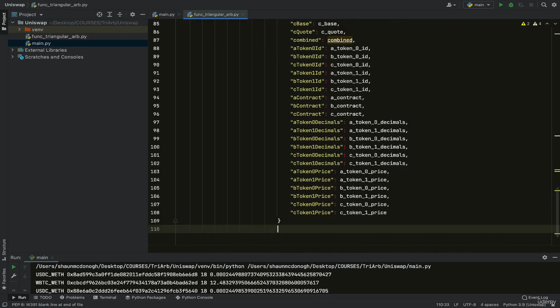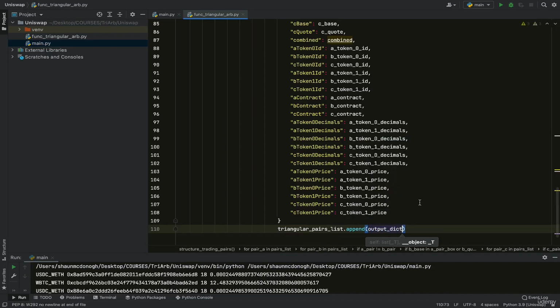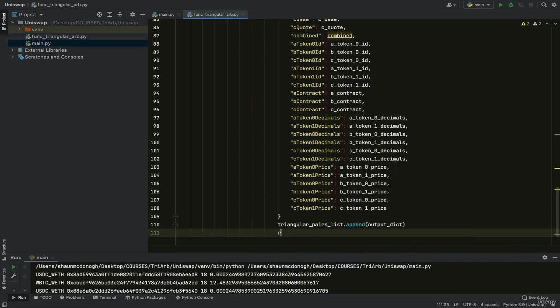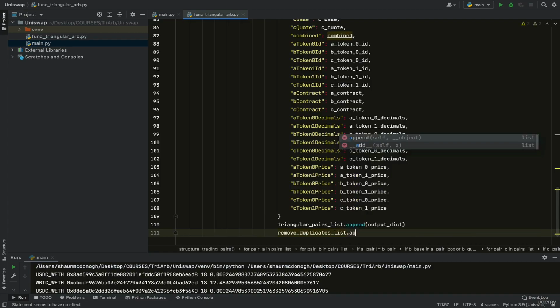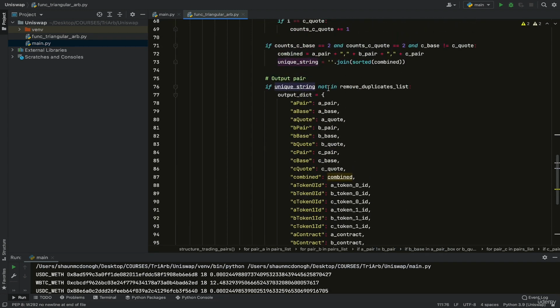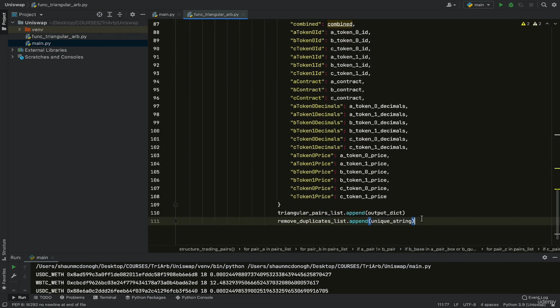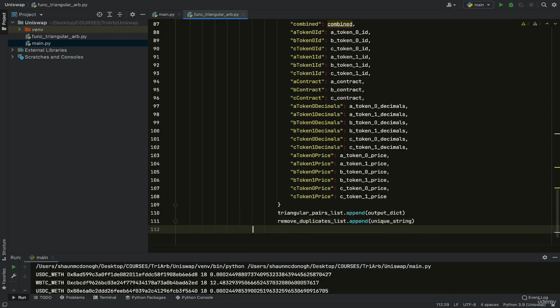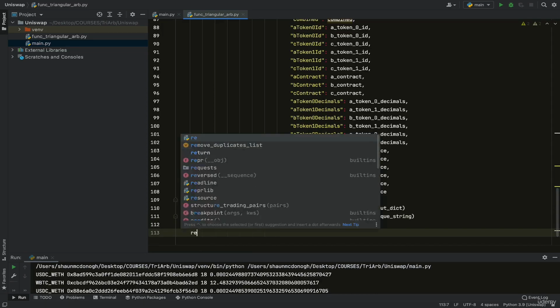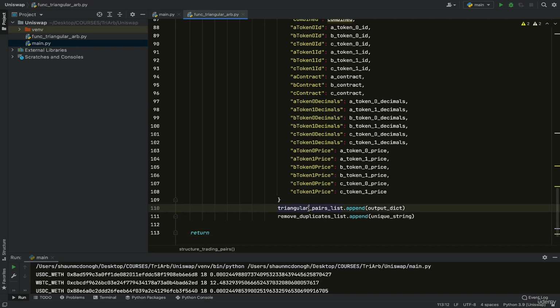The reason is because we could pull those separately, but they are, of course, very important from an arbitrage calculation point of view. So what I want to do now is say, the triangular pairs list dot append, and I want to append this output dictionary. And the other thing I want to do is on the remove duplicates list, I want to append the unique string, right? So that's this unique string here to make sure that we don't go including this again. And then at the end of all this code here, I want to return our triangular pairs list. And this should be the full list.